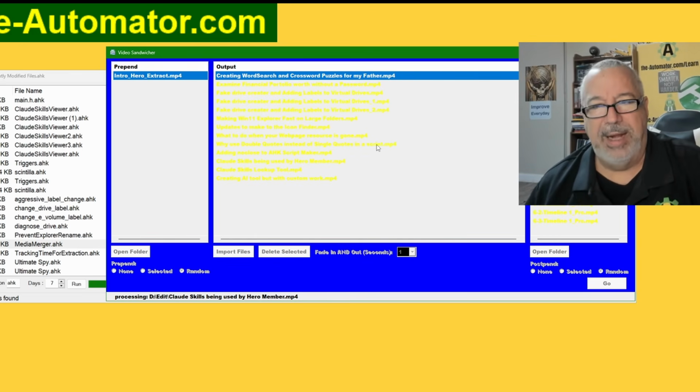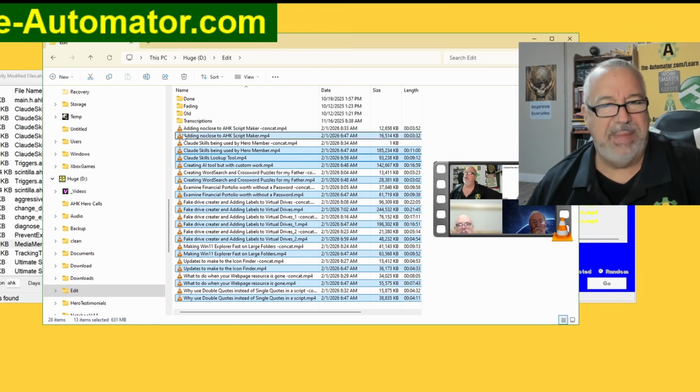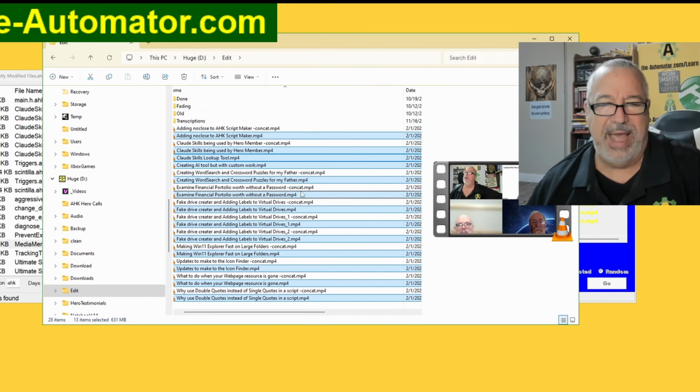Right now, my computer's running through all of these. And let me see here. This is where it dumps them in the same folder. I've thought about telling it to put it into a different folder. And this is where I use that script renamer. So see where it says concat? This is the source file, and then this with the concat is the done version.